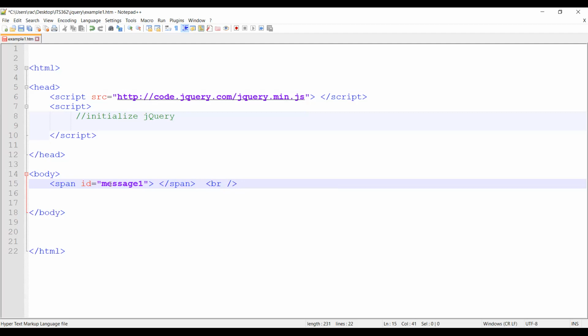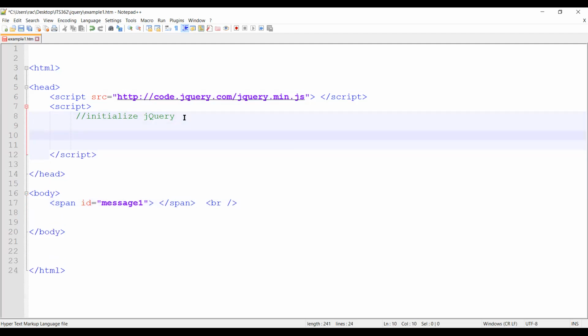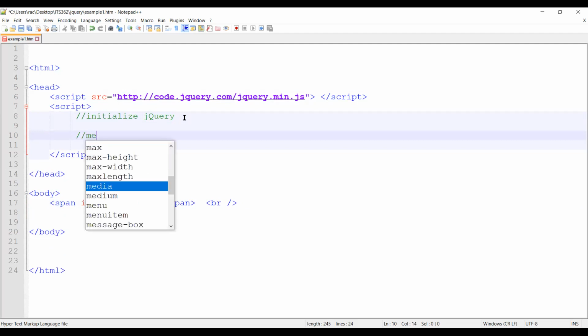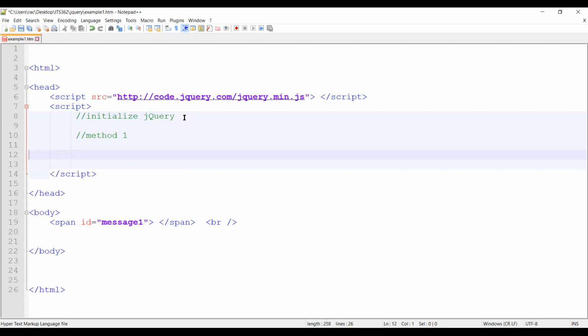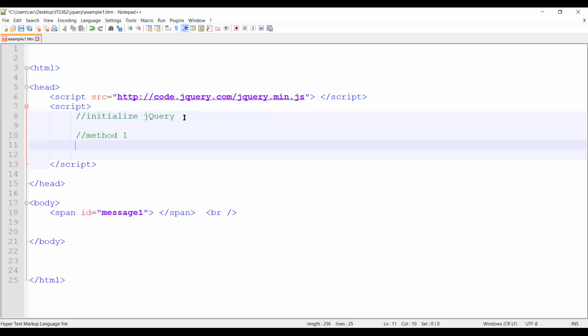Okay, so now the first thing is, we're just going to try this. As I said, there's a lot of ways to get things to work in jQuery because it's very versatile. So let's just start playing with, let's say, first try or method 1. So let's start with the main idea of the code.